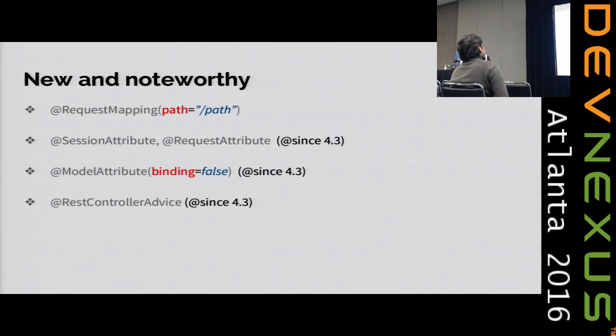In 4.3, there's a new attribute on model attribute called binding, and that allows you to prevent binding from happening. So if you just want to access an attribute from the model, but you don't want data binding applied, you can do that. And there's also a REST controller advice, which is basically the same idea as controller and REST controller, but controller advice and REST controller advice. So that means that any exception handler method in that controller advice is going to be assumed to be doing response body by default, not view resolution.